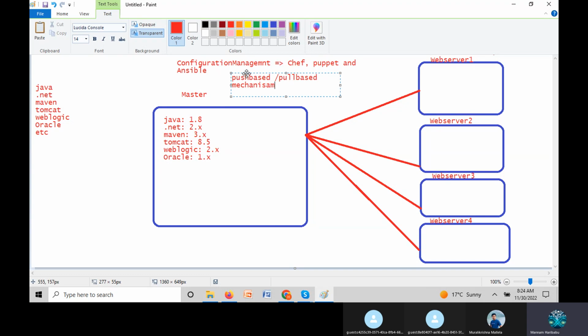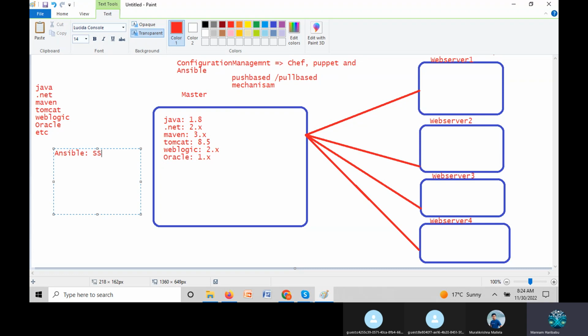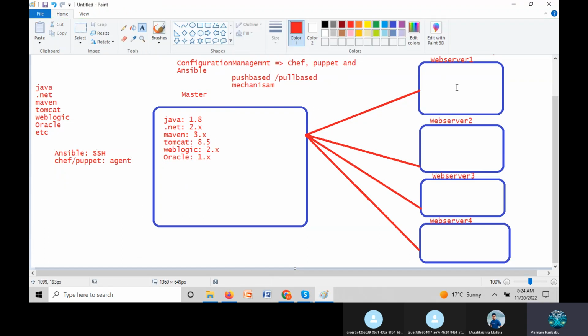When you come to the push based mechanism, here we are using Ansible, which uses SSH communication. Ansible will work as SSH communication. And the rest of them, like Chef or Puppet, use an agent. Agent means in each and every server there is one agent you need to install. That agent will automatically get all the configuration. That is called a pull based mechanism, right? Push based mechanism is nothing but SSH.